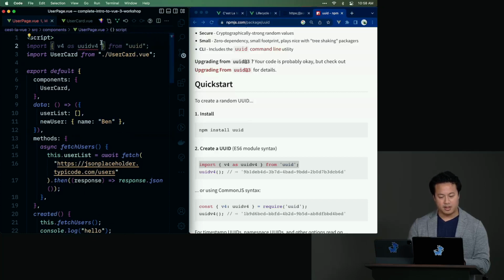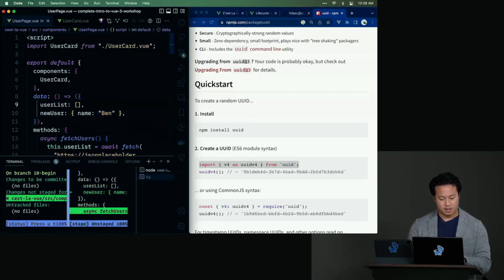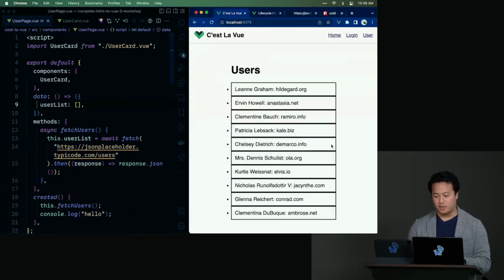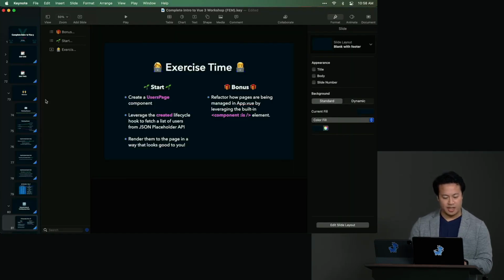OK, so let's go ahead and clean this up real quick. And I think, yeah, just check out everything. Perfect. All right, let's reset the context. Boom. OK, did that.